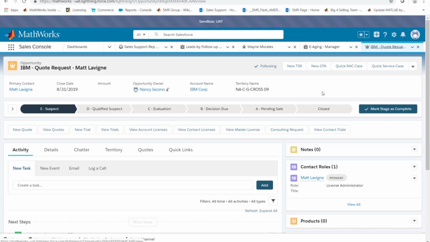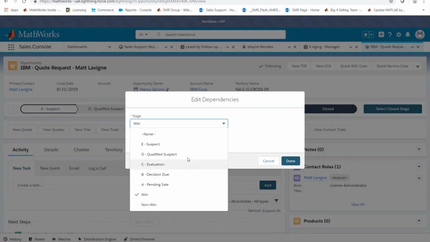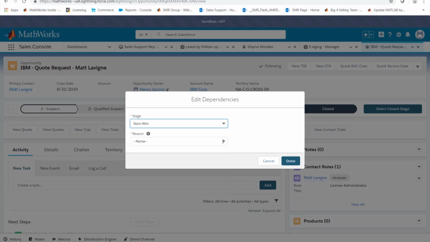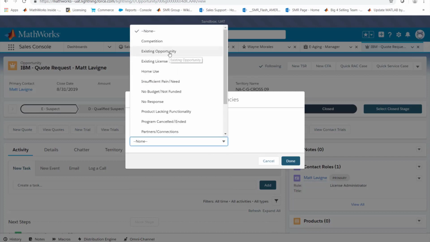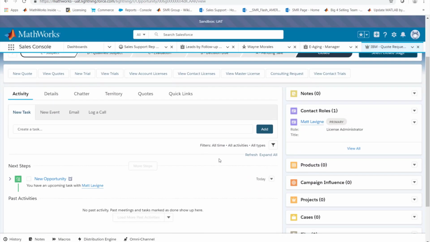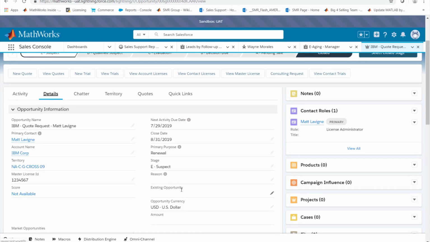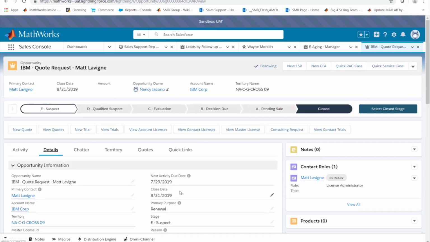While you're reviewing an E opportunity, you may find that there is already an opportunity for the same renewal. If so, close the E opportunity as non-win, and the reason is that there is an existing opportunity. I'm not going to do that right this second. You'll also need to, in the details section of the opportunity you're closing, list in there the existing opportunity that it is being closed to.